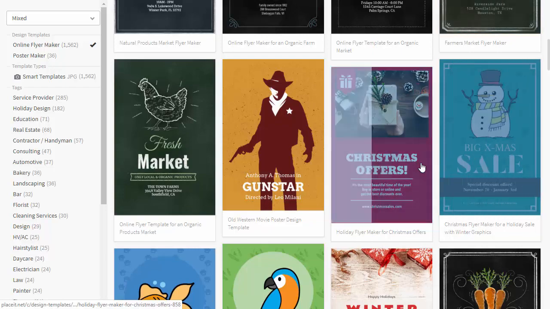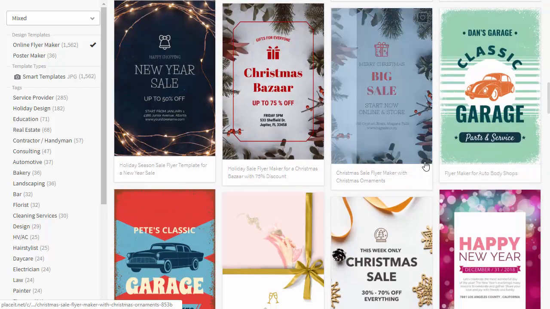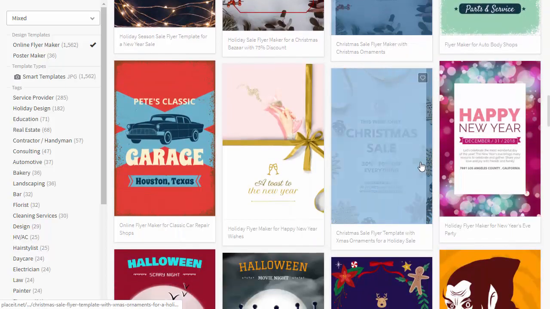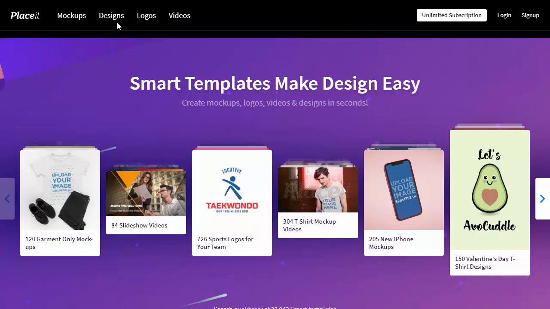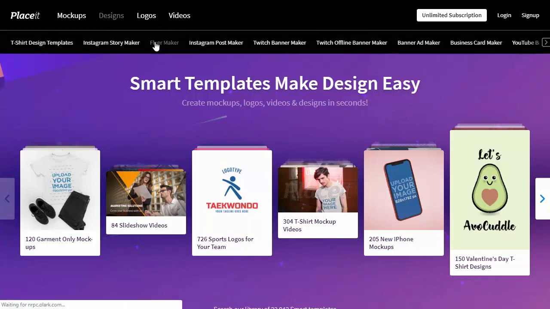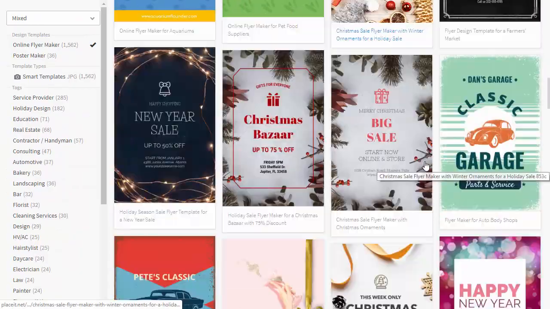Placeit is a flyer generator that offers hundreds of flyer templates that you can customize to your needs. And it's very simple to use. Go to placeit.net. Navigate to Designs, Flyer Maker. There are hundreds of flyer templates available, and each of them can be customized to your needs.